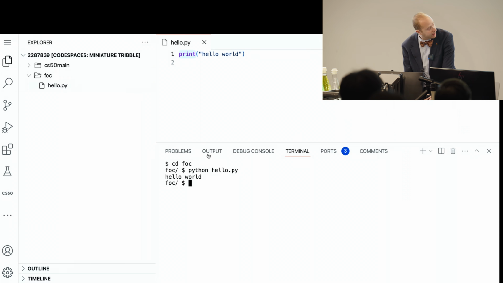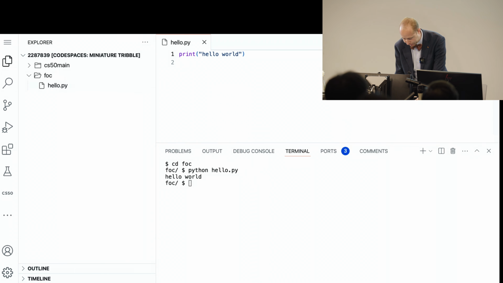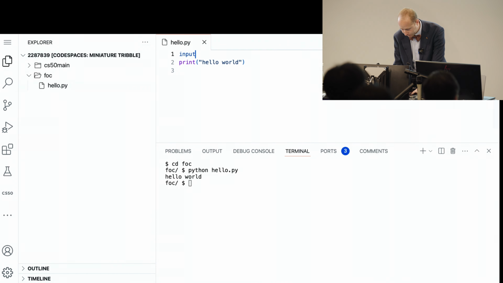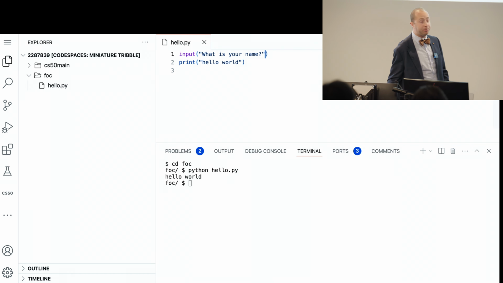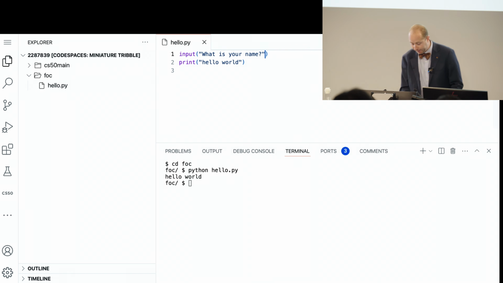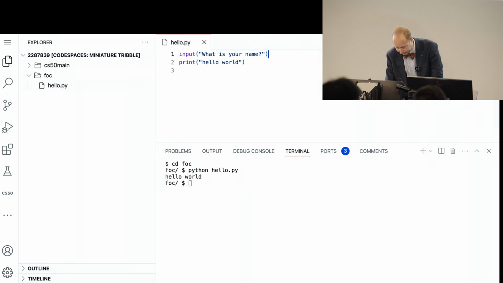But remember from last week, when we used Scratch, we didn't just want to say hello world. We wanted to actually greet the person who was running the program. So we'll need to modify our program a little bit to do that. So let's go ahead and use our second function, and this is going to be the input function. Just like the ask block in Scratch or in Blockly, we're going to be able to do that here.